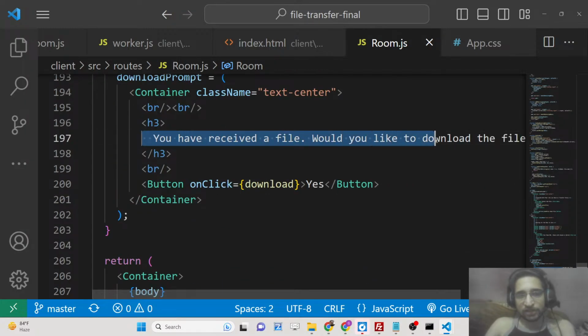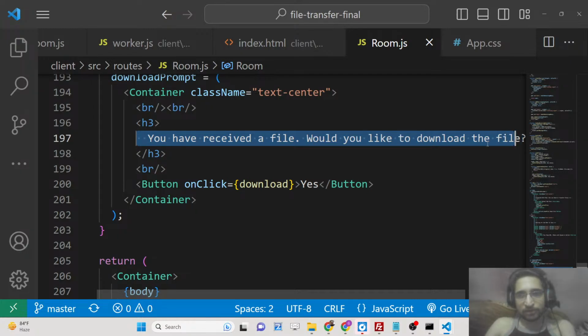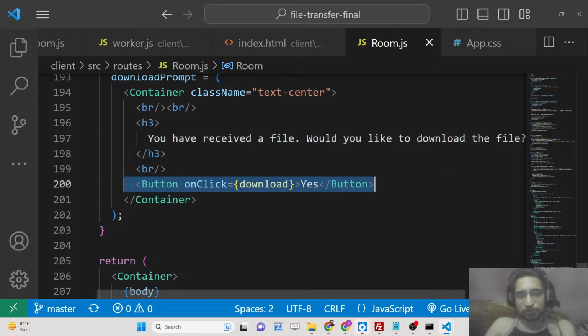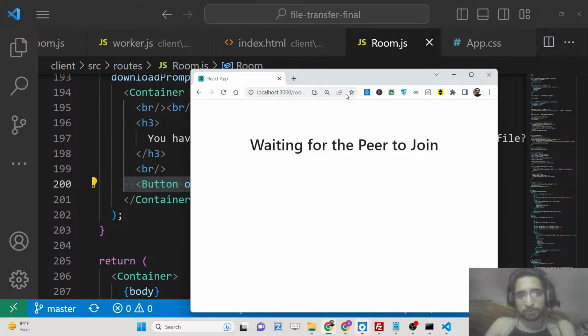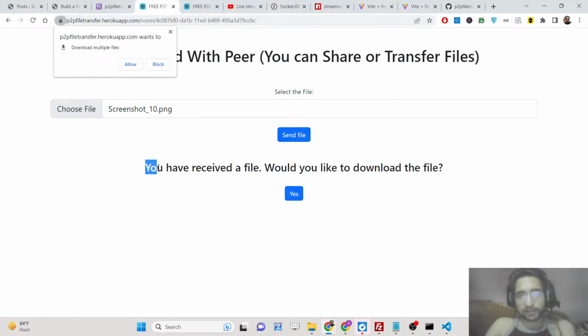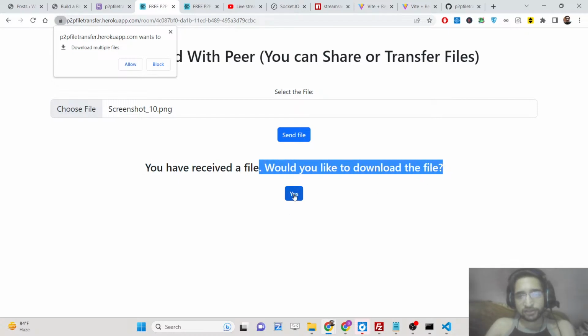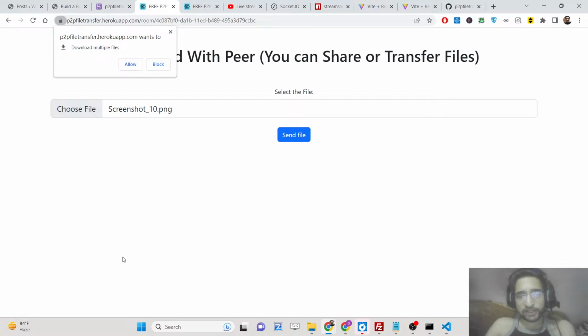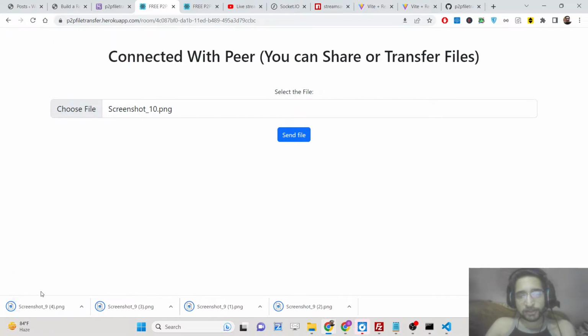You will see H3, you have received a file, would you like to download the file? And we have this button right here, basically this button. So whenever you click this button right here, so whenever the user sends the file right here, this event occurs, which is you have received a file, would you like to download the file? So we have this button right here, click on yes. So as soon as you click this button, guys, this image will be downloaded.